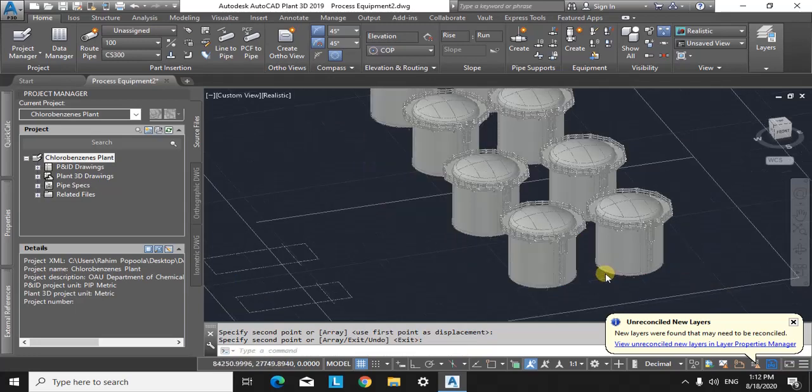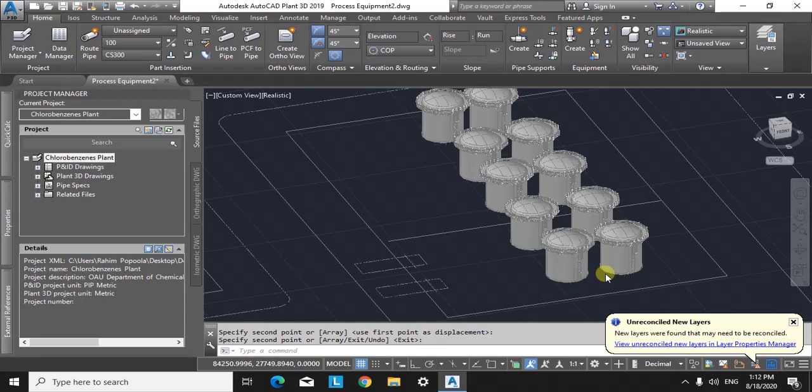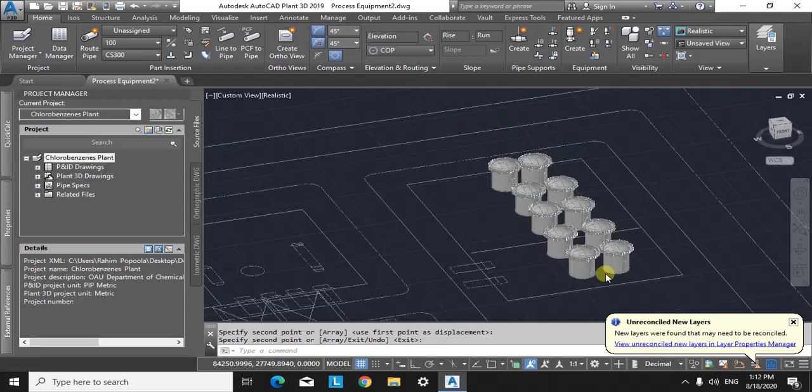So this is everything now. I'm done with the product tanks. Now you can actually change the size of any product tank that you want. So everything is just here.